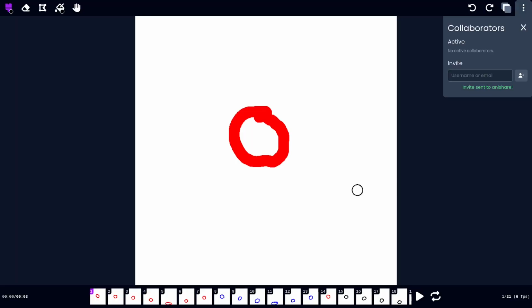Now we're back at my view of the animation, and I'll show you what it looks like when someone joins in and how you work together, very briefly. When someone joins in, you see on the collaborators tab, they have a color assigned to them. They have their username, and you can see where they are, like which frame and what layer they are on.